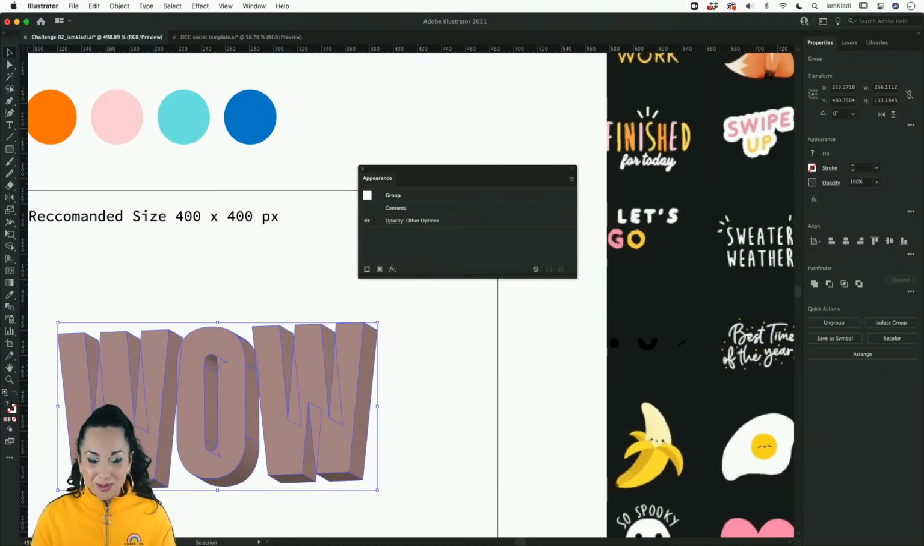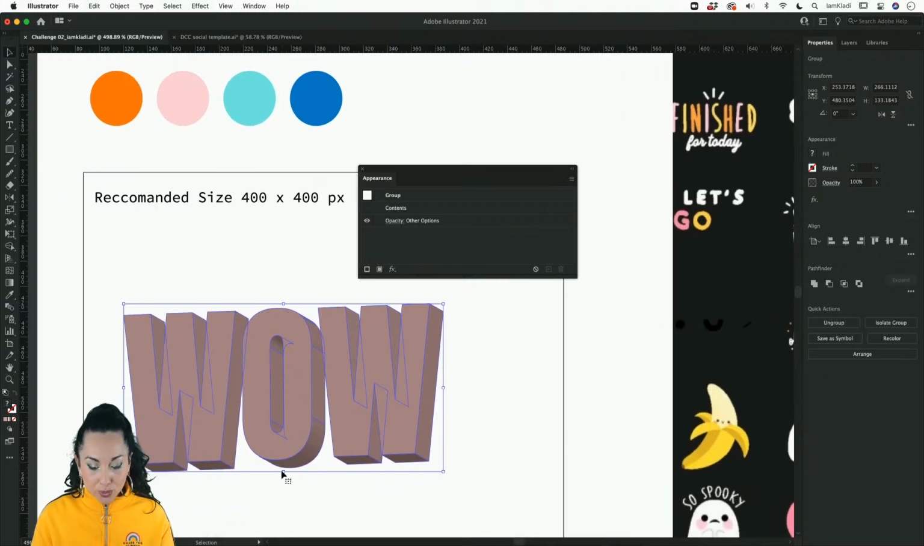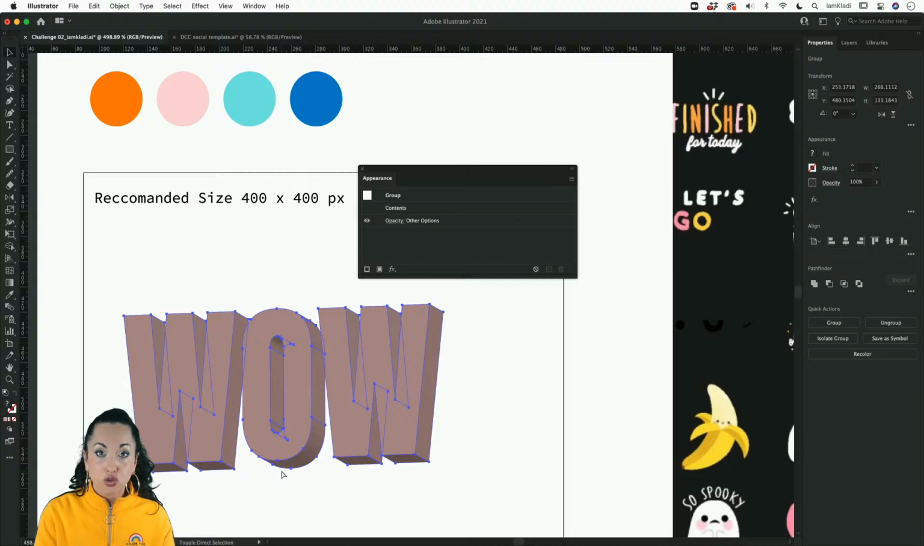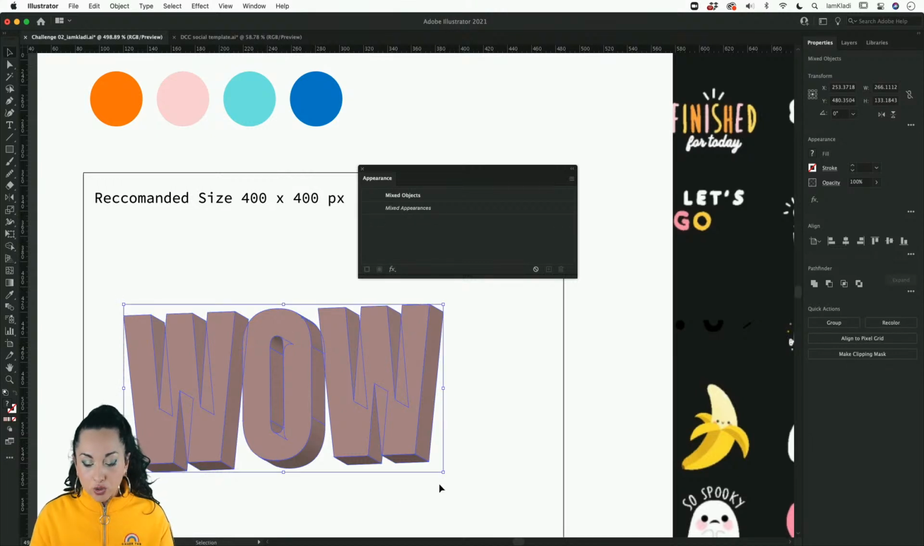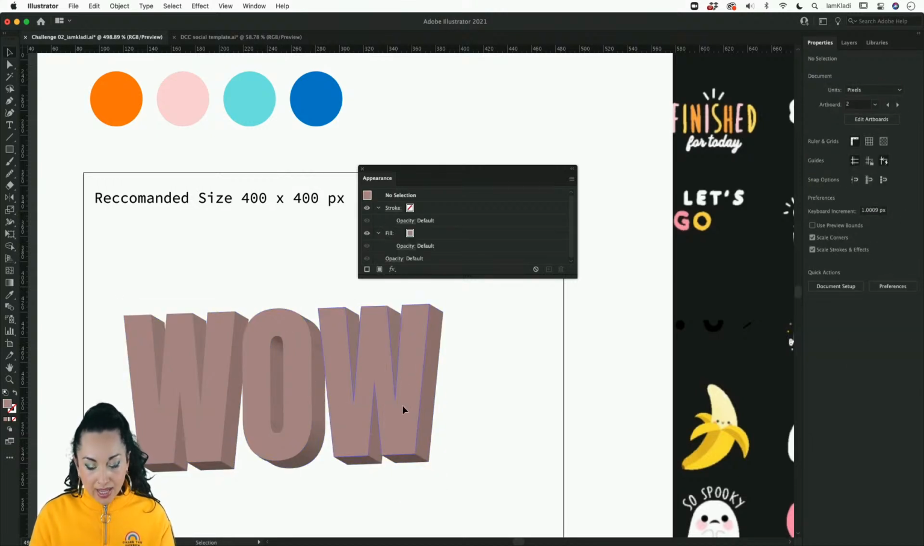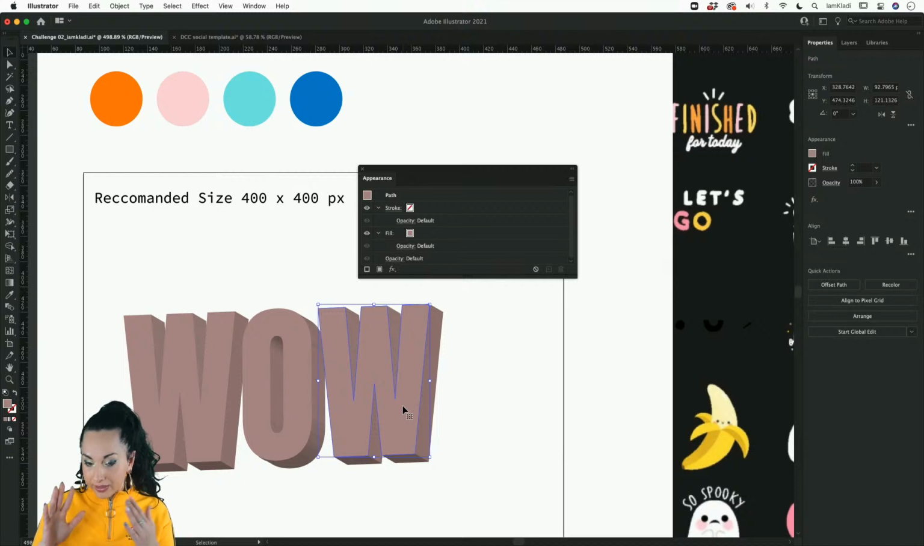And now it's time to start applying some colors. Before doing so, I'm going to go ahead and use the shortcut Shift Command G, that's Shift Control G if you're working on Windows, in order to ungroup our elements. And then I'm just going to start and work depending on the different sides.